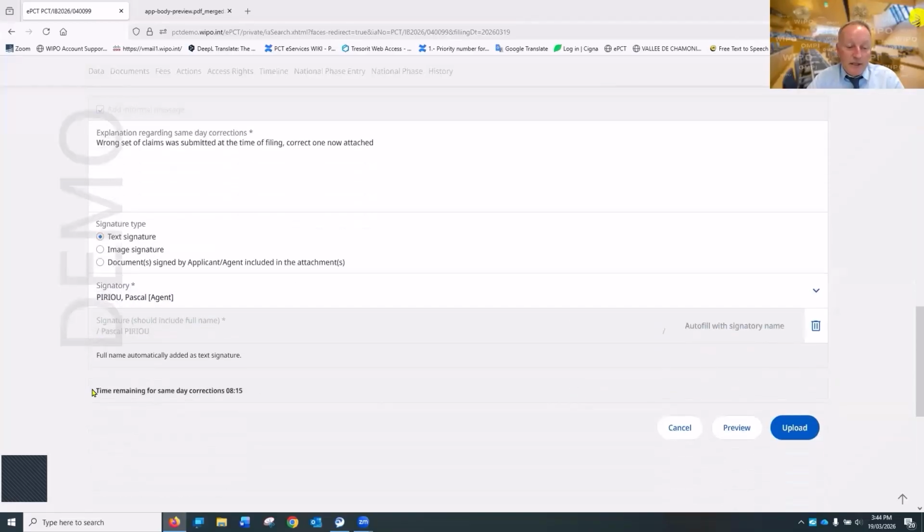And here you can see at the bottom that you have the time remaining for same-day correction. Again, it should be before midnight in the receiving office time zone. It's now 3:45 in Geneva, so that's why I still have 8 hours and 14 minutes in order to file my same-day corrections. And then I click on upload.